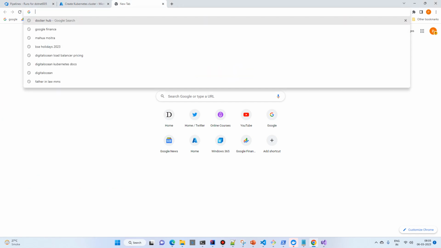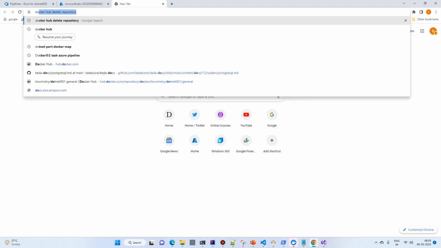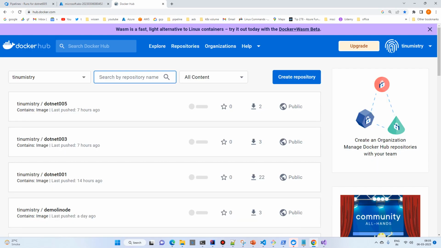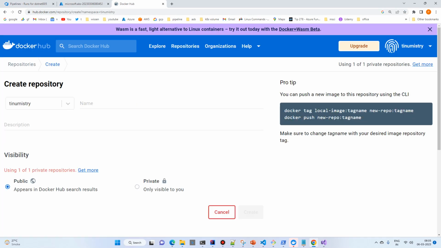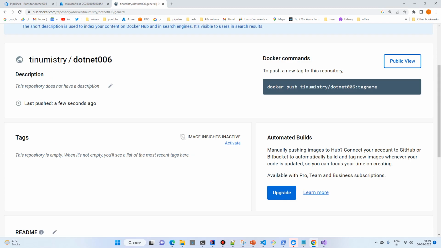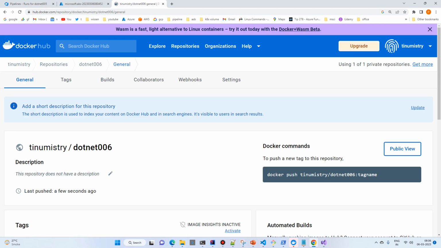So meanwhile, we will also require a Docker repository because we'll fetch the image from Docker. So Docker Hub. In Docker Hub, we'll create one repository, and any name will do. I would give the name .NET 006. Okay, so now the repository has been created.